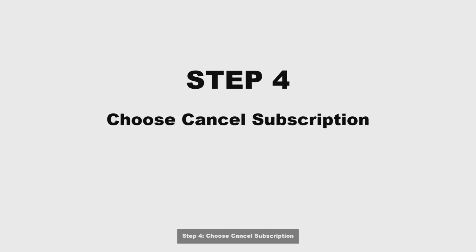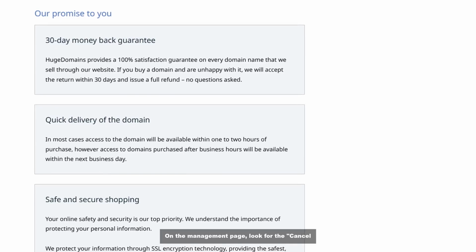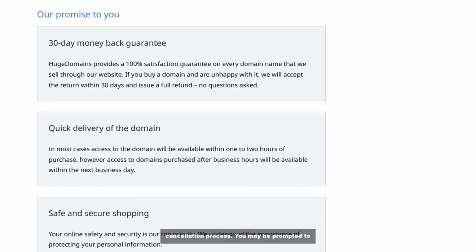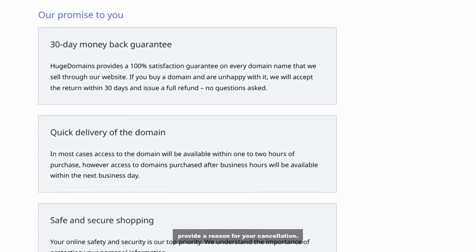Step 4. Choose Cancel Subscription. On the management page, look for the Cancel Subscription link. Click on it to begin the cancellation process. You may be prompted to provide a reason for your cancellation.